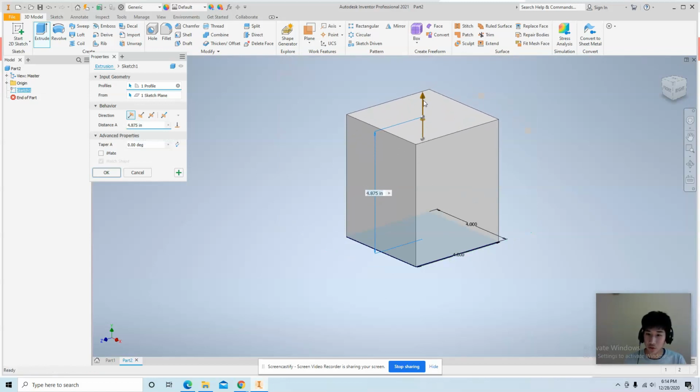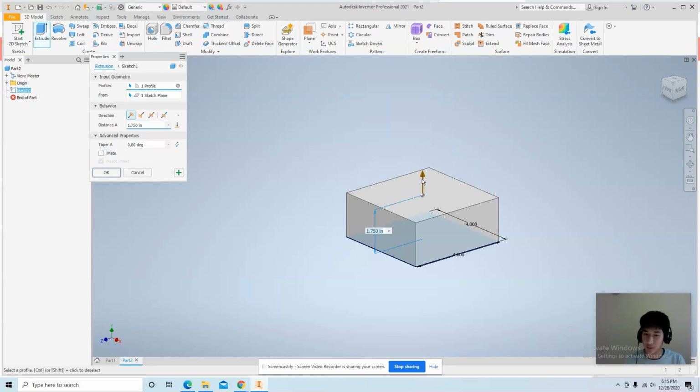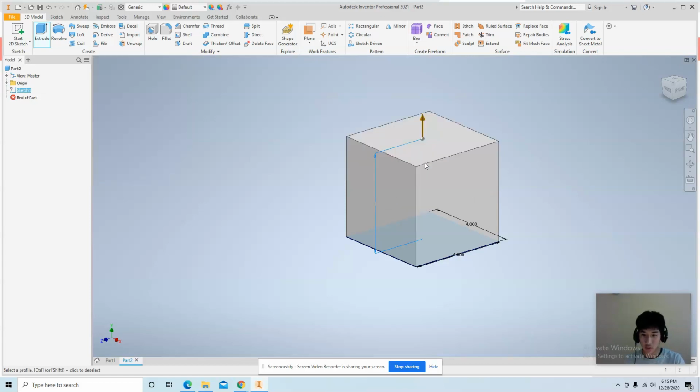What you can also do is drag by visually seeing, okay, if I want my block to be this high, I can make it 1.75 inches. Or I can make it random, like 1.9375 inches. But in this case, I want it to be a block, so I want it to be 4 inches tall. There we go. And that is our block made. Now, that is the most simple way to make the block.